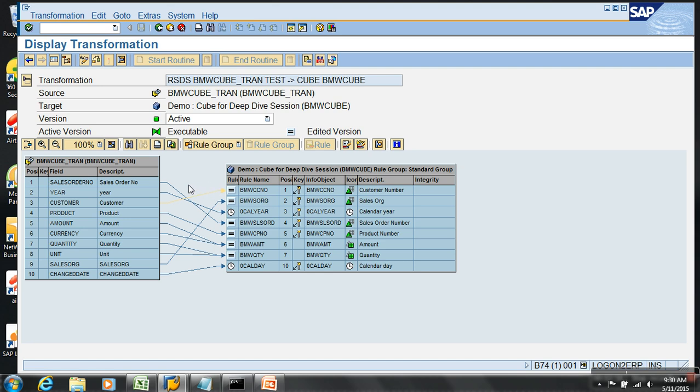Now look at this arrow mark. When I drag this arrow mark to this, what does it mean? The value coming from this field is getting into this info object with modification or without modification. Without modification, I'm not modifying anything. Whatever is coming from source, I'm happy. I'm mapping it the same way to the target info objects.